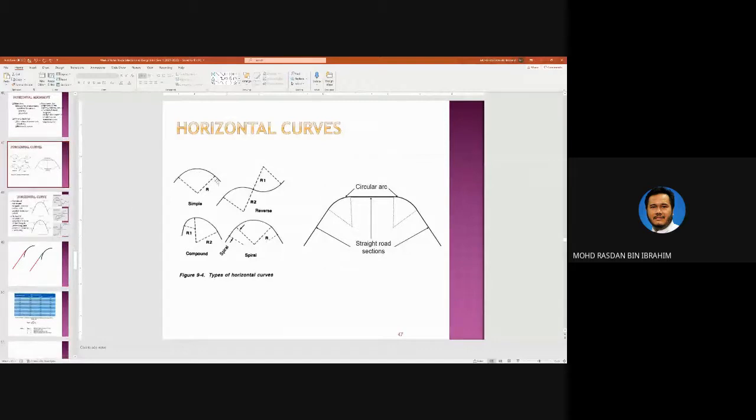You can have one simple circular curve, and here is a reverse curve. We try to avoid using reverse curves. And this is a compound curve, which can be quite dangerous too, because the radius is different from here to here. And this is the best one, meaning that from a straight line, you enter a spiral part, and then the circular part, and then the spiral part again, and then a straight line. Or you can combine like this, two circular arcs combined with a straight road segment.